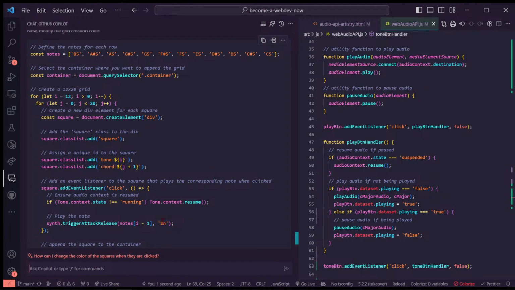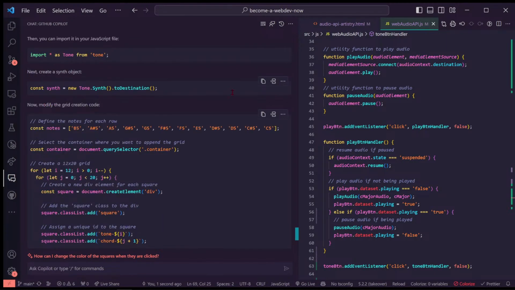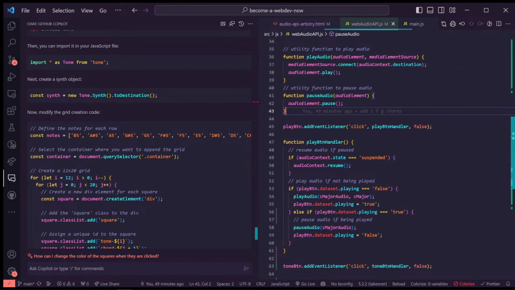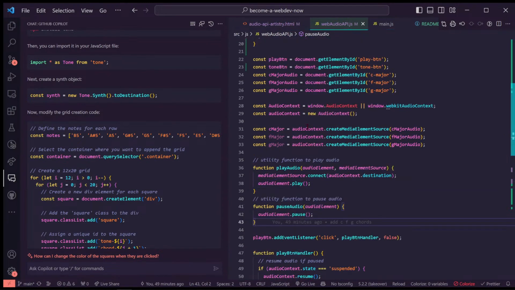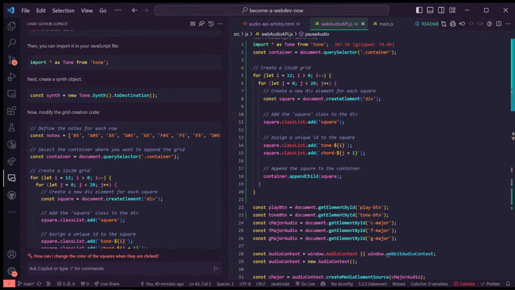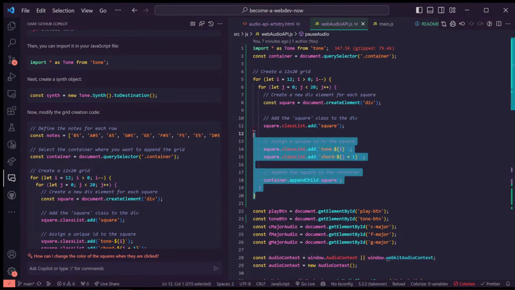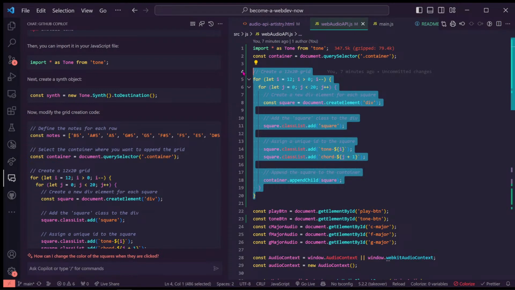What's this? 8N? That's something to do with the Tone API, right? The synth. I have no idea what that parameter is. Append the square to the container. Okay, I think this looks pretty good. This, right? Bam.